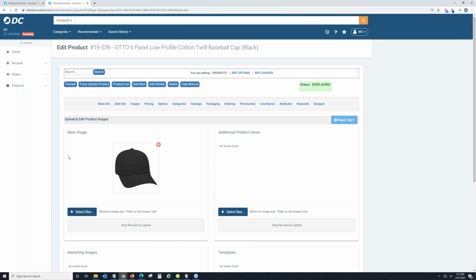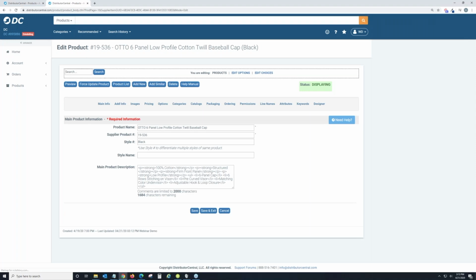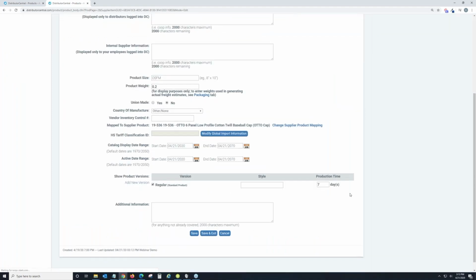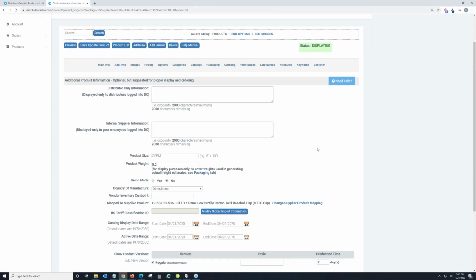And then, like I said, you want to make sure that you have the least amount of stuff on it as possible just to make it orderable. You don't need a lot of information on the product in order to make it orderable. So what I can do is, when I started on my main info, I already have the description and everything in there from the supplier. I added a style number for the color. So the style number is going to be the color itself. I'm going to go to the next tab, make sure I have a production time set, which I do. It's already set for what the supplier has.